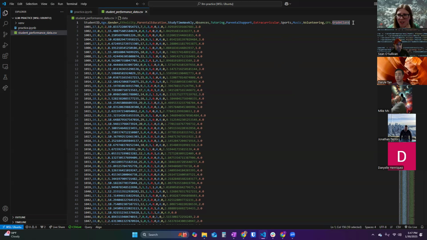Our target is going to be this grade class, which, as we can see here, is not just 0 or 1. It's a whole bunch of different values. Basically, this is their GPA. This is the grade that these students have achieved, so its GPA ranges from 0 to 4.0. Our goal is to pass in this information and guess what their grade would be based on all these other parameters.